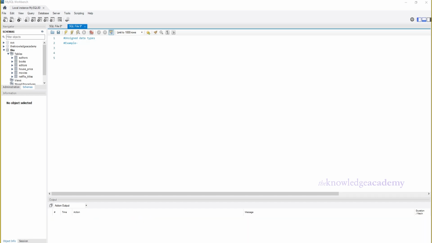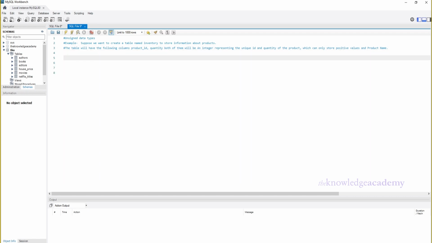Now let's create tables with unsigned data types. Suppose we want to create a table named Inventory to store information about products. The table will have the following columns: product ID and quantity, both of them will be integers representing the unique ID and quantity of the product, which can only store positive values, and product name.